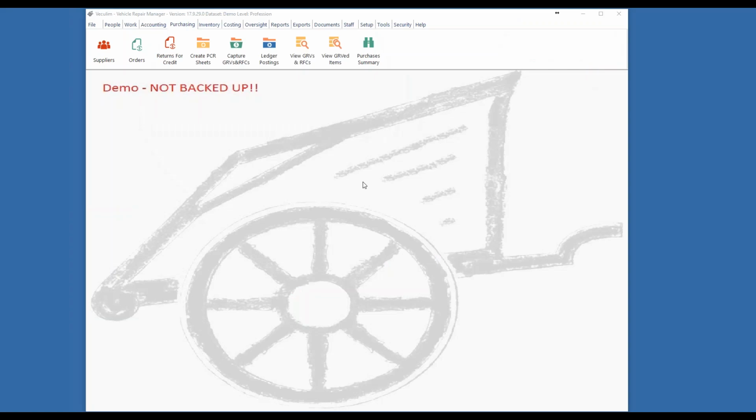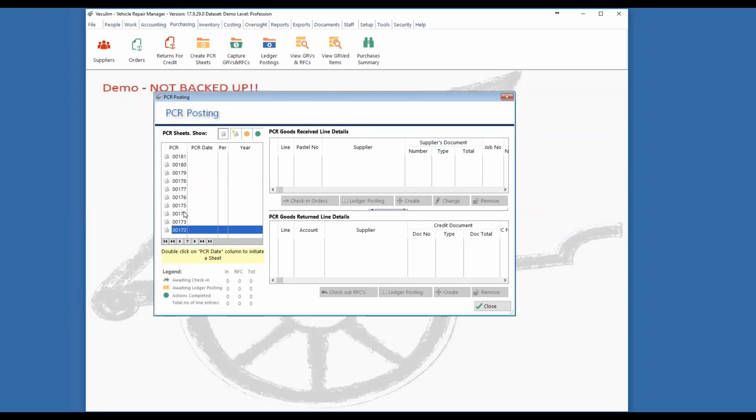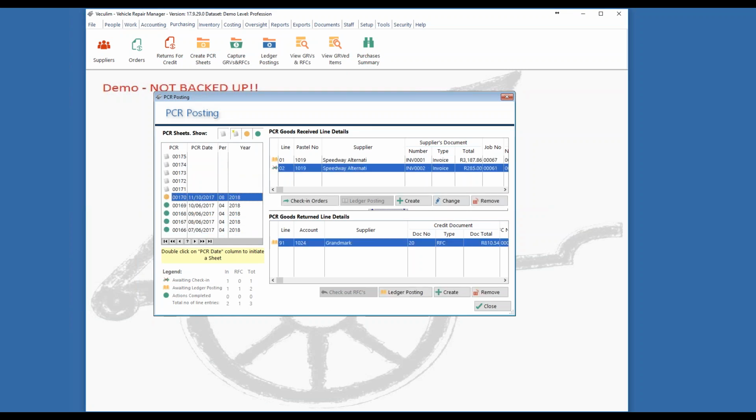Right, so I'm going to minimize this. Let's move over to our Viculum system. Okay, so you see that I'm already on the purchasing tab here at the top, where you'll see all my different icons. For now, let's start here at the Capture GRVs and RFCs icon. Let's click on that. And I'm just going to navigate down to this specific PCR posting sheet that I want to work with. Okay, so at the top and at the bottom, we've discussed both of these, but we're just going to go through that again.